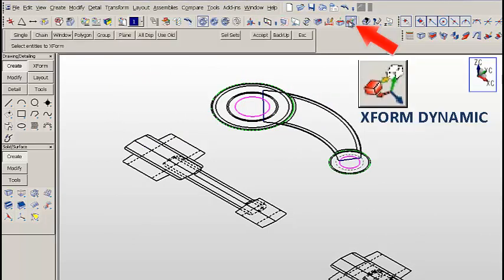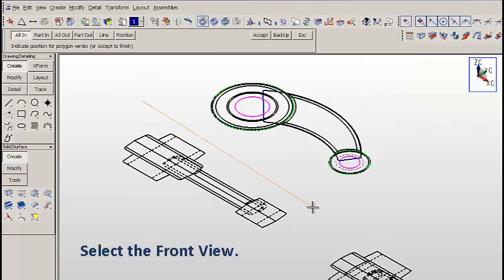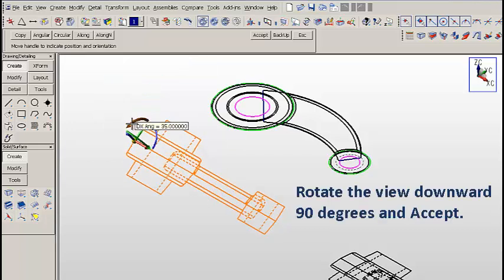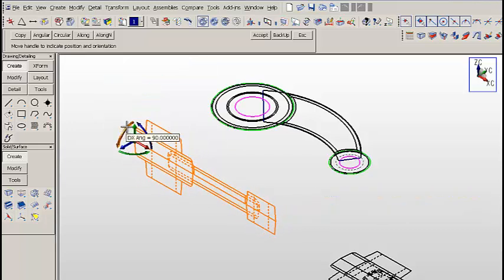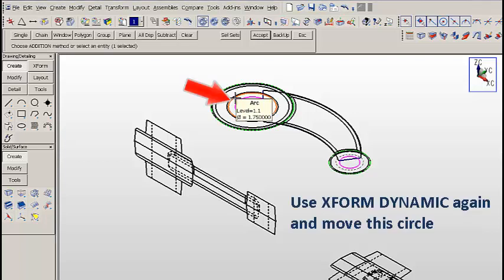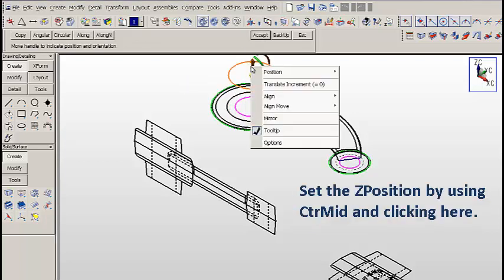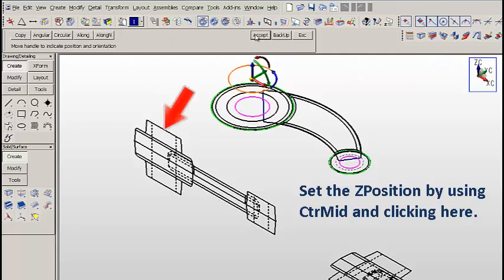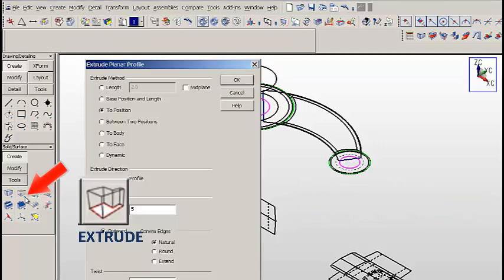In View 7, we're going to pick on the X-Form Dynamic tool. We're going to select the front view. Using Indent, we're going to pick that midline position there. We're going to grab the red vector and rotate that down 90 degrees and click on Accept. Let's use X-Form Dynamic again and move this circle upward. We're going to use Position, and by center mid, that places it at the right height there.